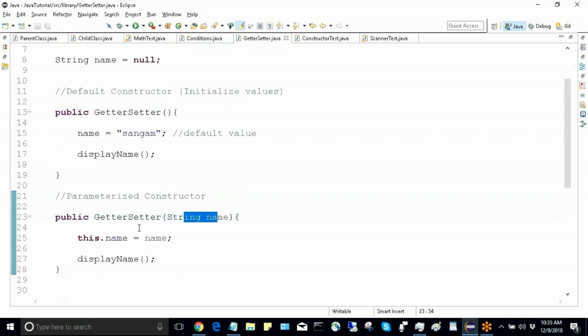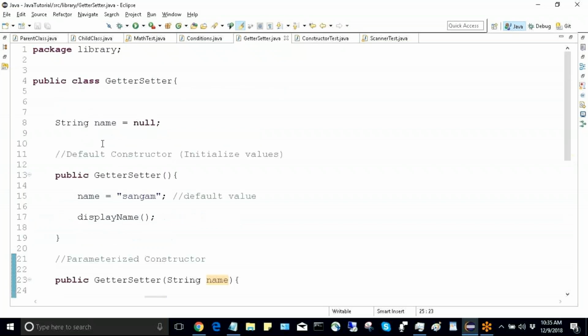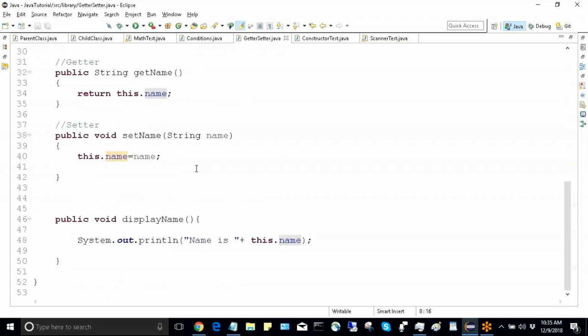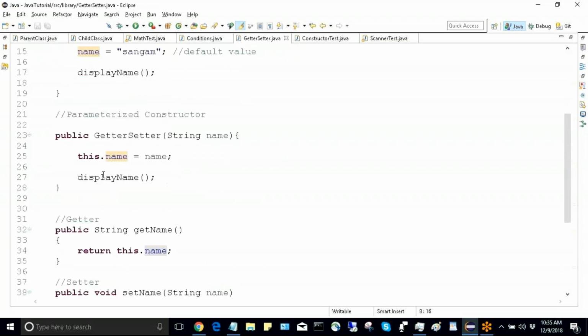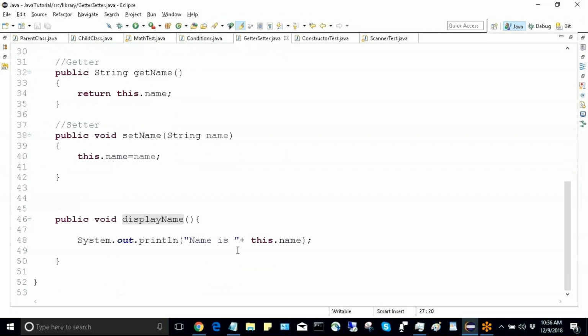And this name I am passing from the runtime, from wherever I execute, from the test. This is not the test, this is the test. And this name I want to assign, so the name I pass is assigned. So that is the main purpose of a parameterized constructor. Then whatever I pass, the name will be displayed here. Now that is perfect.